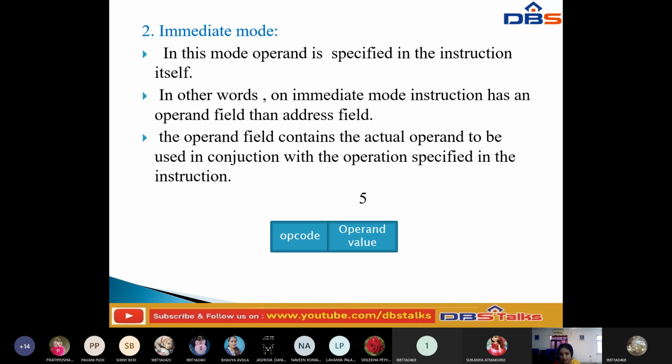In the operand value, I am storing the value 5. The immediate operand mode normally represents constant data. That is called the immediate mode.